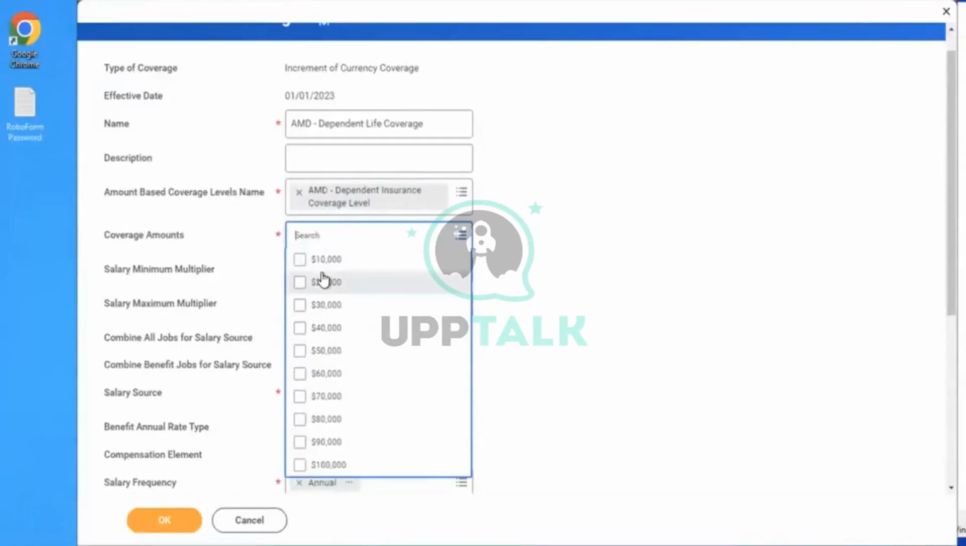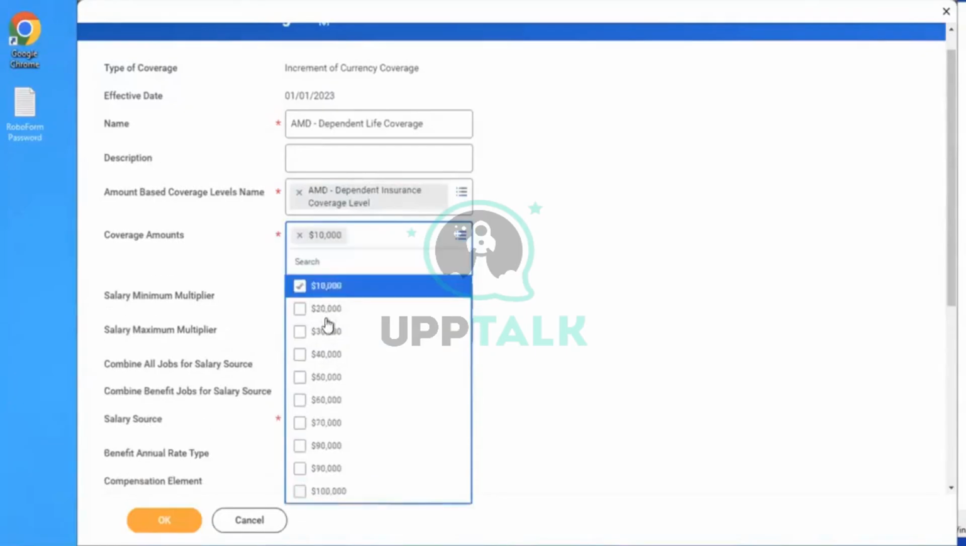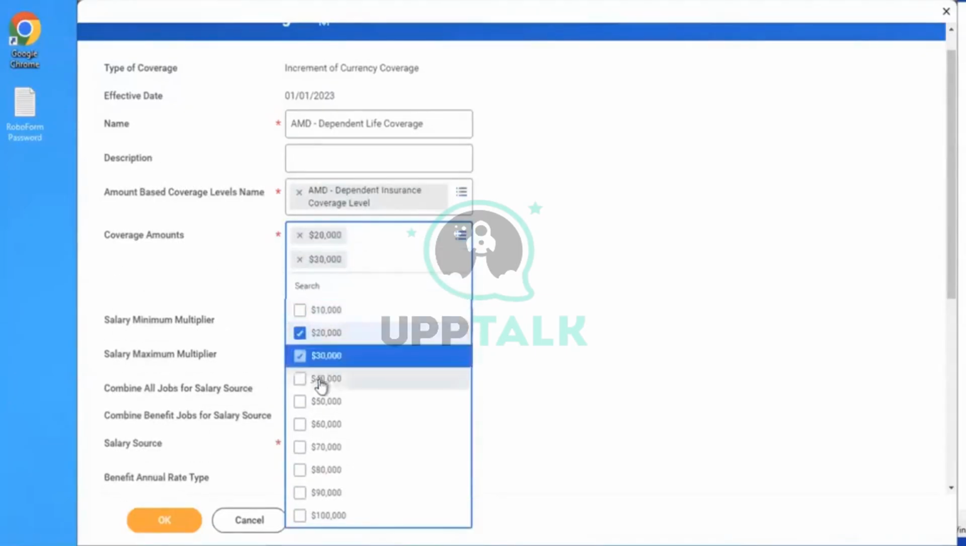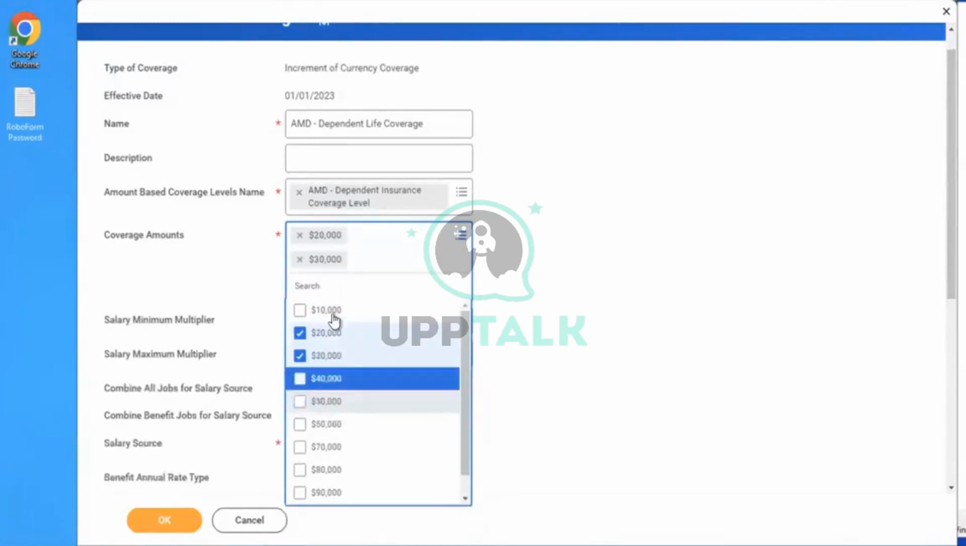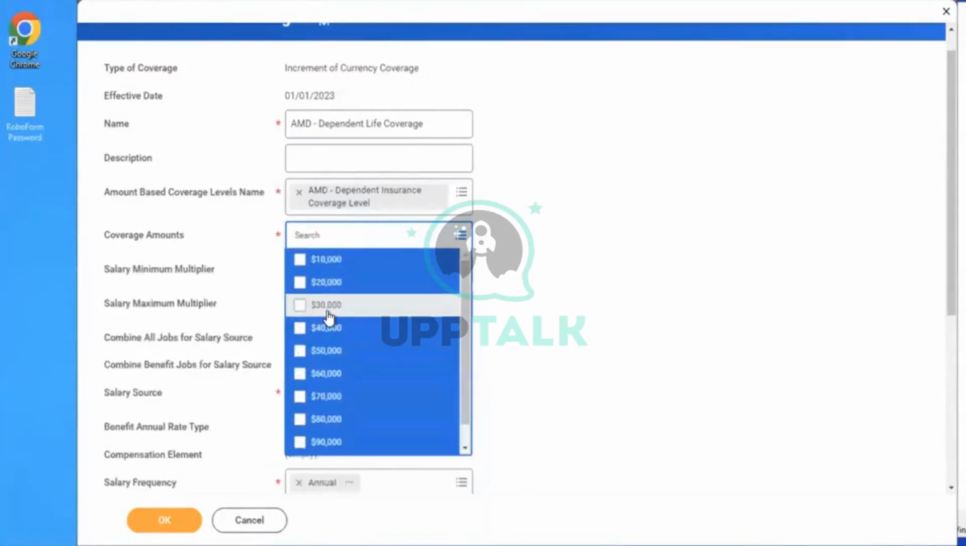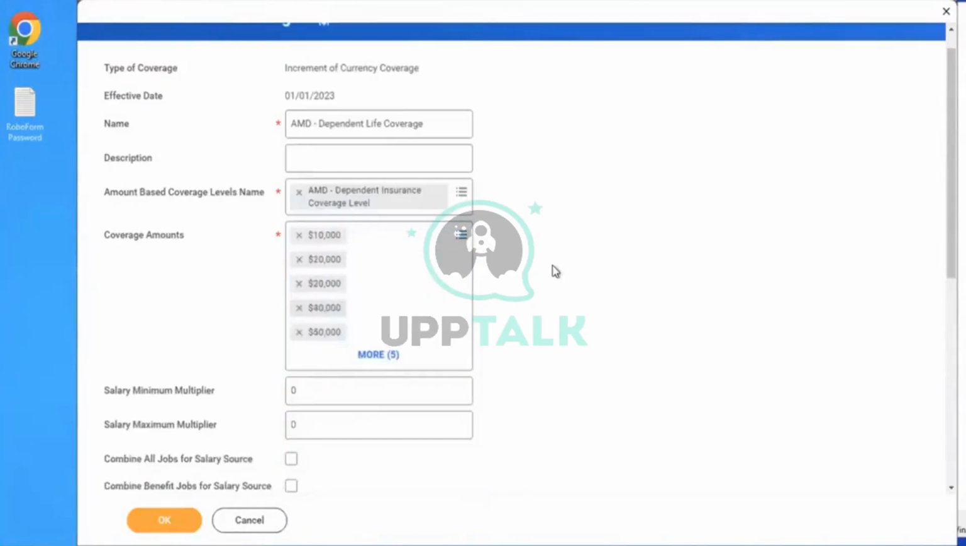Which one do you want all of the employees to choose? If you select 20, I mean 40, or only coverage is applicable up to this one. Or select command here. Employee can choose any coverage types.